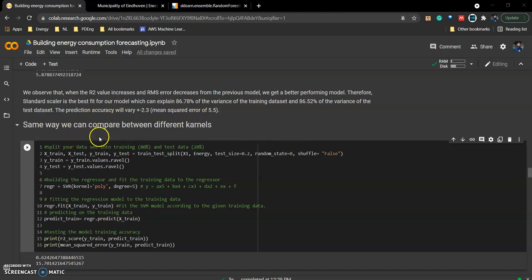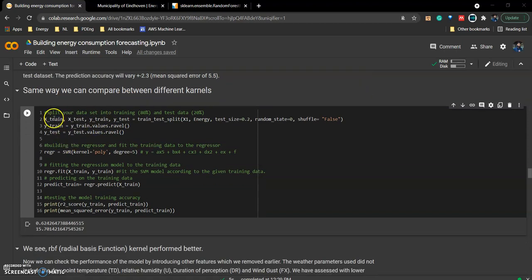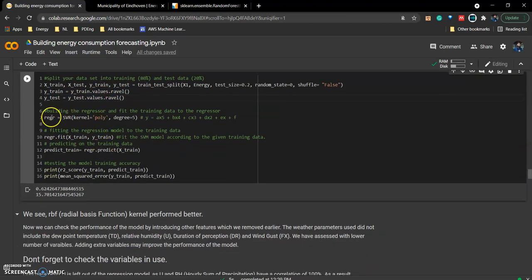and for this we use the same lines of code as we used earlier. For example, we see in the beginning we split the dataset into training and testing set, 80% and 20%, with the help of this library, train test split. X1 is the weather data, energy is the energy data, and then we flatten the arrays for the training data and the testing data, and then we build the regressor model with the polynomial kernel.